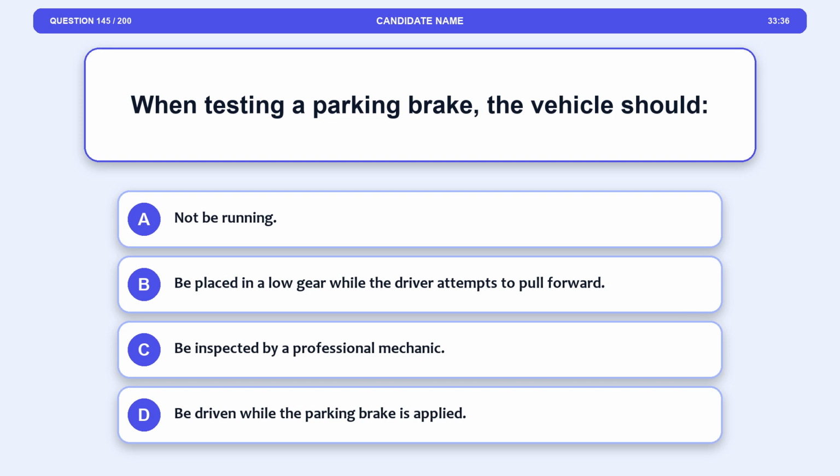Question 145. When testing a parking brake, the vehicle should: Option A, not be running. Option B, be placed in a low gear while the driver attempts to pull forward. Option C, be inspected by a professional mechanic. Option D, be driven while the parking brake is applied.